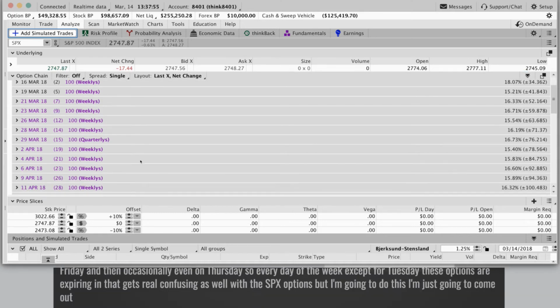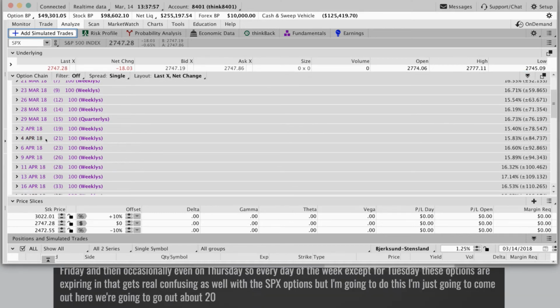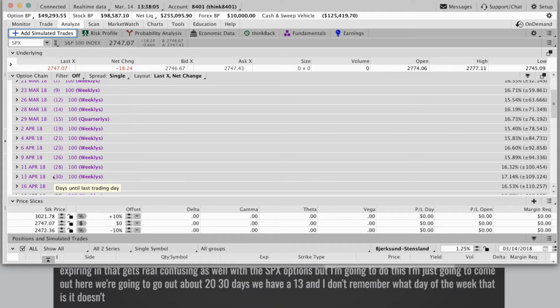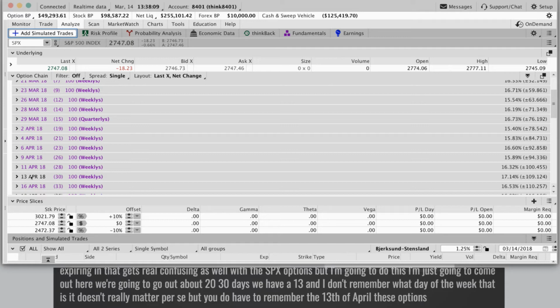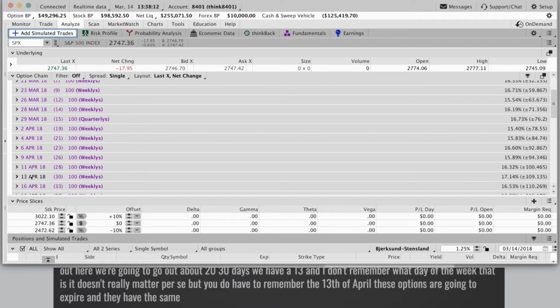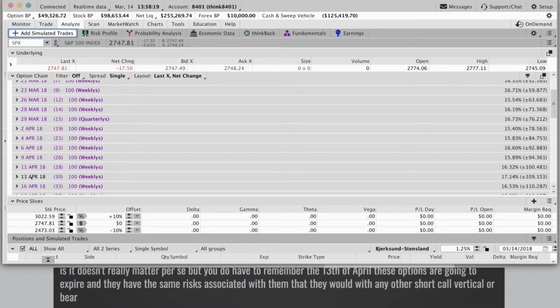But I'm going to do this. I'm just going to come out here. We're going to go out about, let's go out 30 days. We have a 13 April expiration, and I don't remember what day of the week that is. It doesn't really matter per se, but you do want to remember the 13th of April. These options are going to expire, and they have the same risks associated with them that they would with any other short call vertical or bearish type of trade.